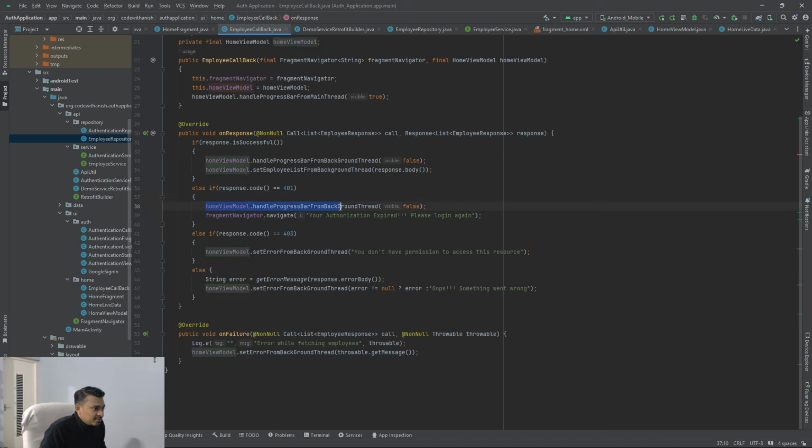But this is nothing, hiding the progress bar. This action, fragment to navigate, with a message: your authorization is expired. So it navigates, and a toast pop-up will be shown there: your authorization is expired. So that's the thing. Same way 403. 403 is nothing.